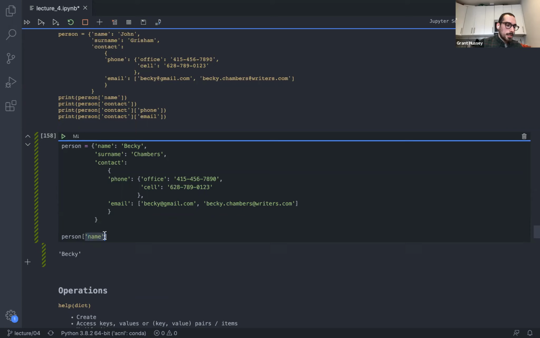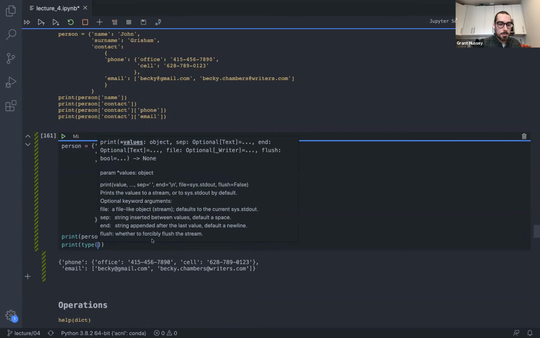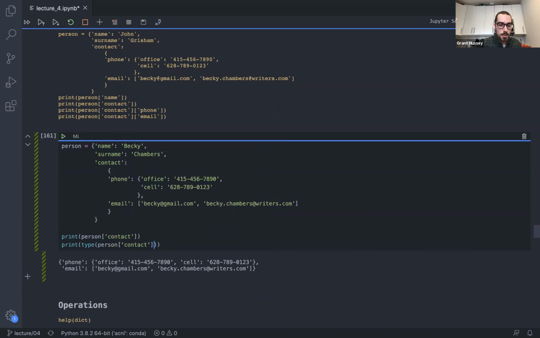So this is pretty similar to lists before, but there I had given it an index. For dictionaries, we give it the key names. So if I pass person with the square brackets name, it's going to give me Becky. If I pass with the square brackets surname, it's going to be Chambers. And if I go contact, you'll see that it actually gives me a dictionary. So this is interesting. So let's print this out, and then print out the type of this here. See, so I have this dictionary, which is their phone and then their email. I have it saved as an element or an item in this dictionary with the key contact.